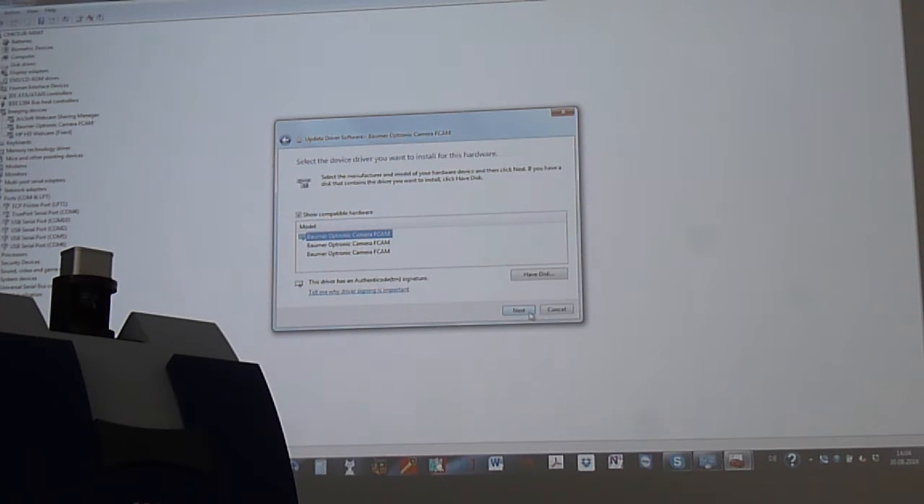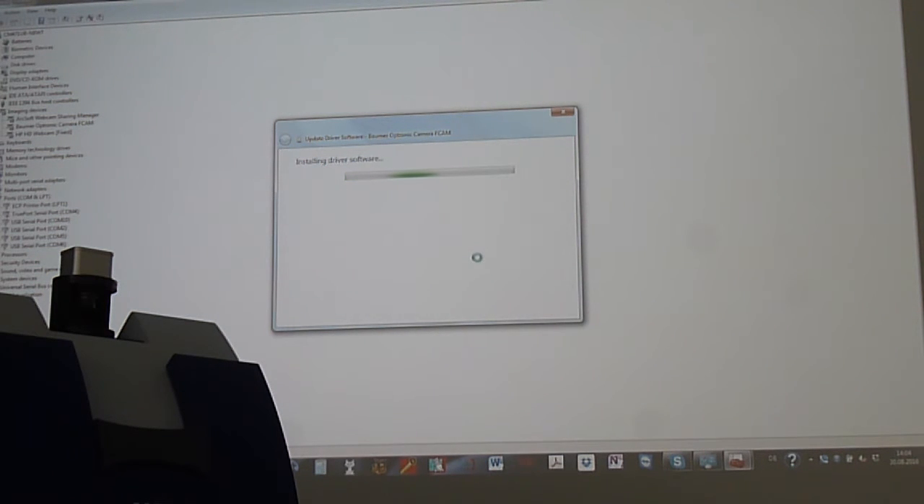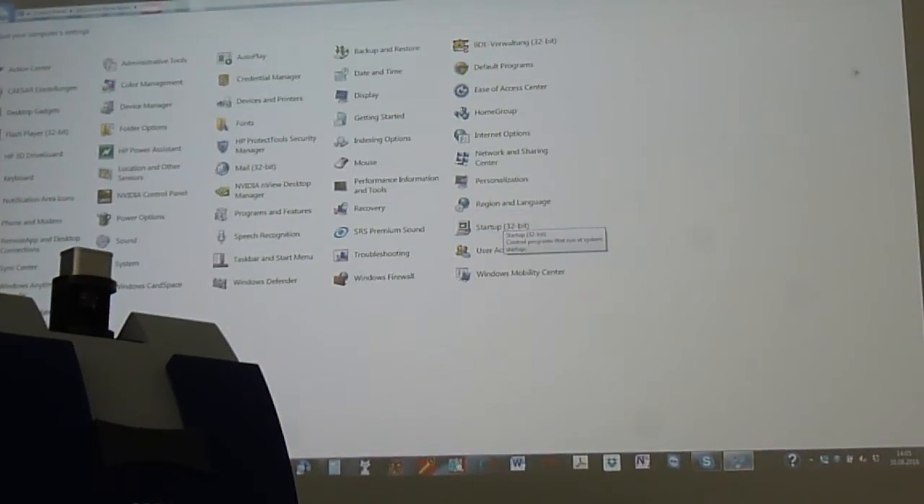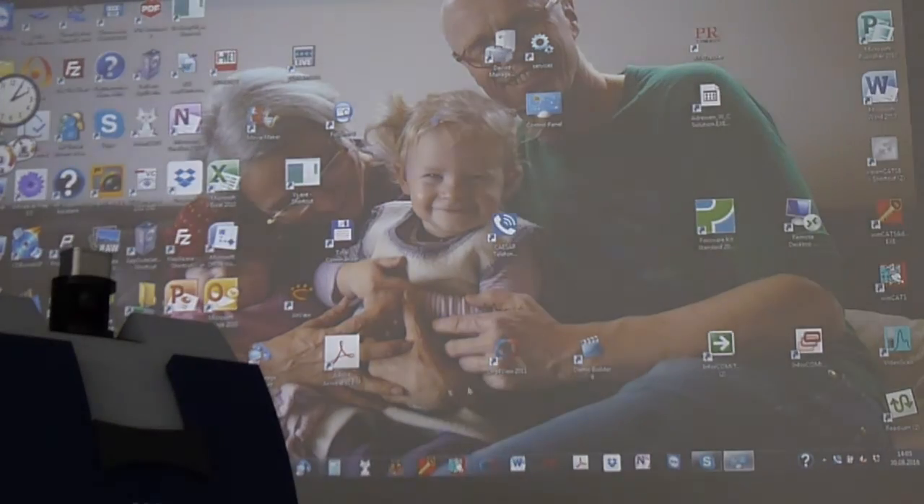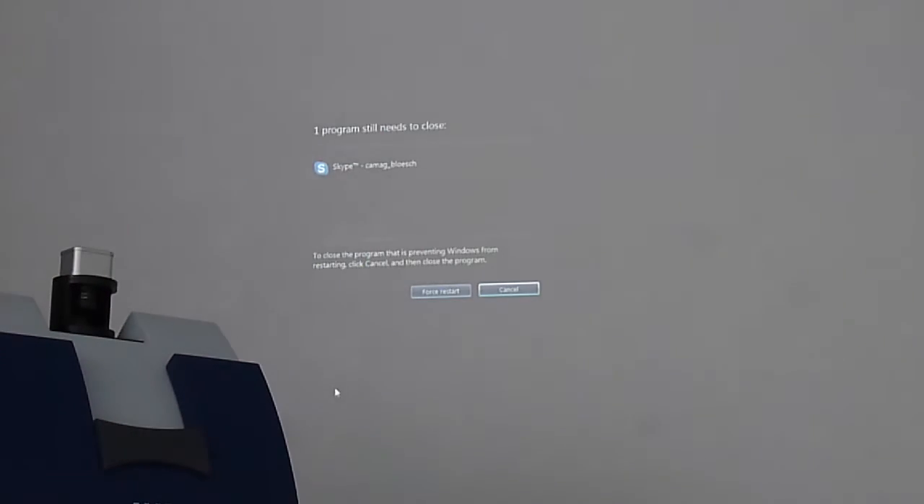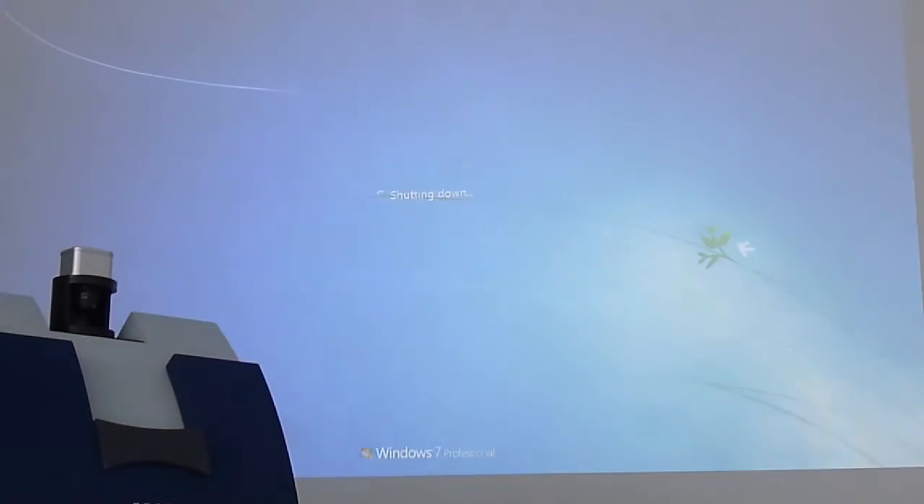okay, I go to that, then next, and now it is installing. Windows has finished installing the driver software for this device. You must restart your computer, yes. Okay, so it's restarting.